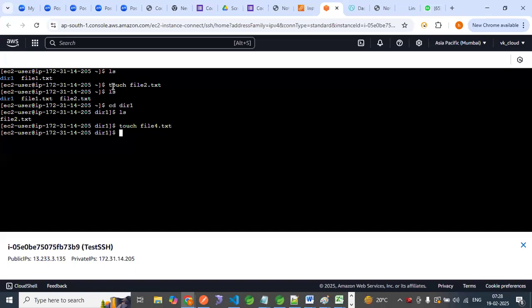File4.txt, and let me do it. So there are two files. Now let me come back. cd dot dot. Now I will do ls. So one directory is there.